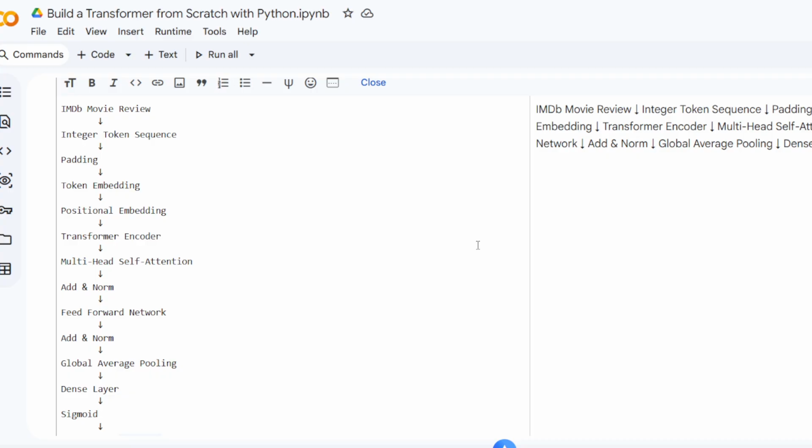So in today's tutorial we are going to build one of the most important architectures in modern natural language processing, the transformer, right? We are not just going to use a pre-built transformer model. Instead, we are going to understand what's happening inside the architecture and implement the important components using Python and TensorFlow. Our practical project will be sentiment classification of the IMDb movie review dataset: given a movie review, our model will predict whether the review is positive or negative.